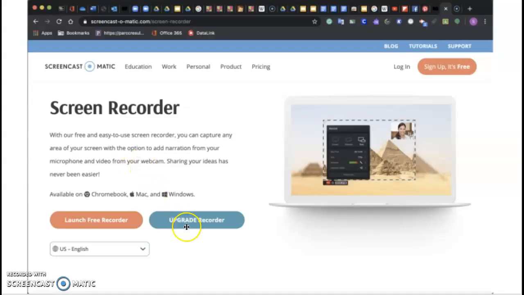So what tool am I using to actually record my screen? The quickest free tool that I have that doesn't have a ridiculous time limit is Screencast-o-matic. It limits you at 15 minutes, but generally speaking, you don't want to do a model or a screencast that's much longer than that because you're going to lose people.